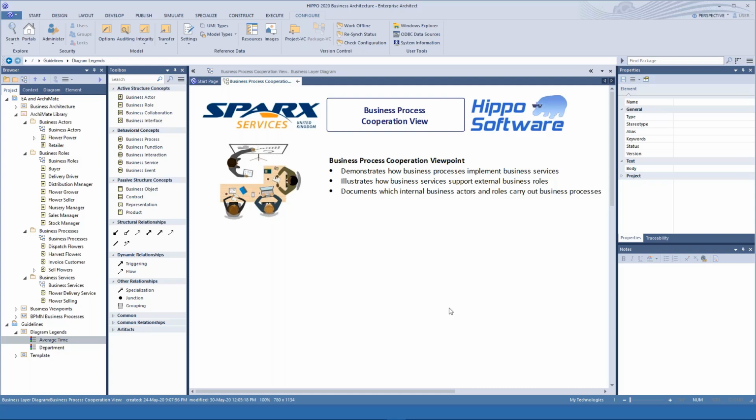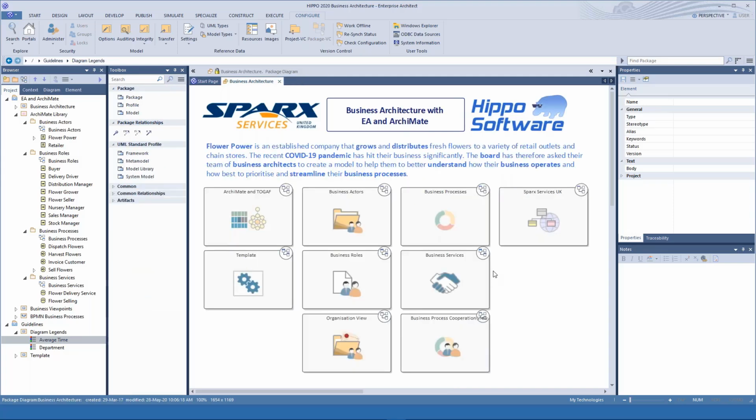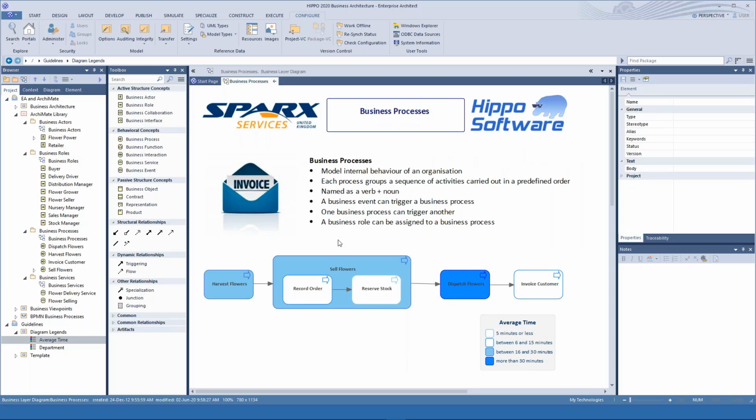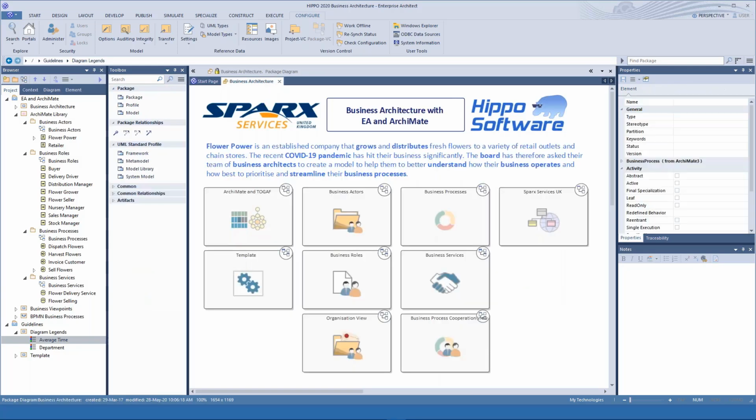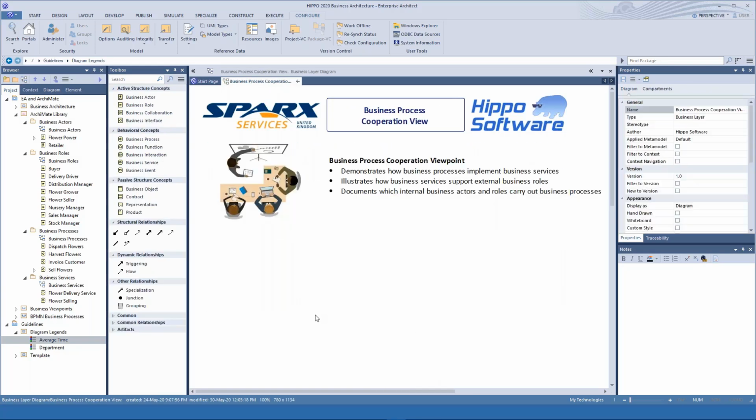business process. So the Flower Power business architects decide to create a business process cooperation view focused on the sell and dispatch flowers processes. They can copy and paste the business processes from the library diagram. They select sell flowers and dispatch flowers, copy the processes, and again paste as a link to reuse those processes on their viewpoint.